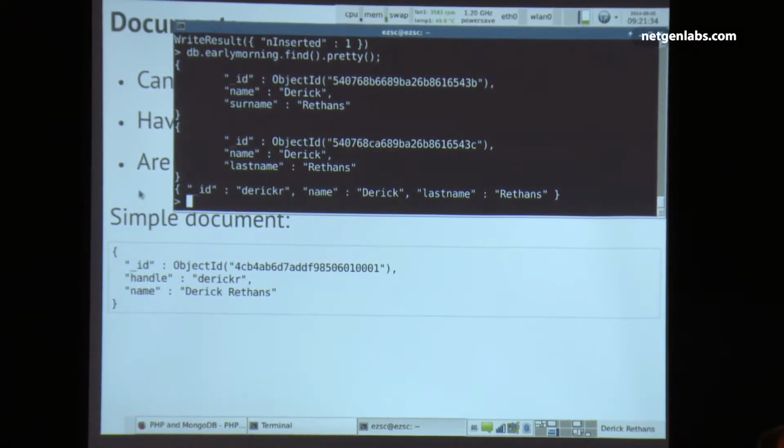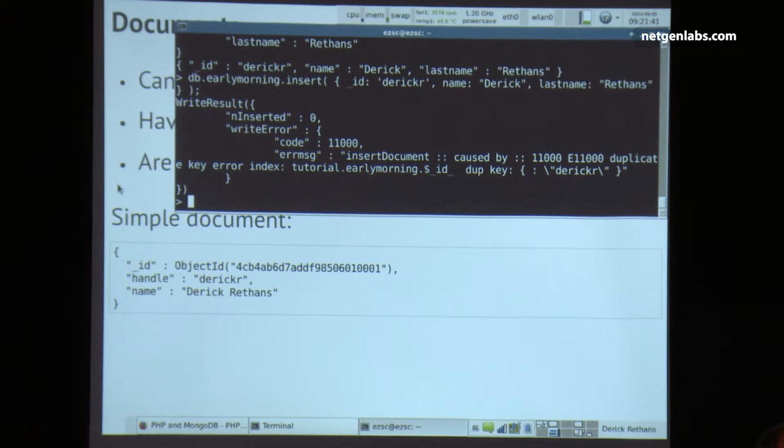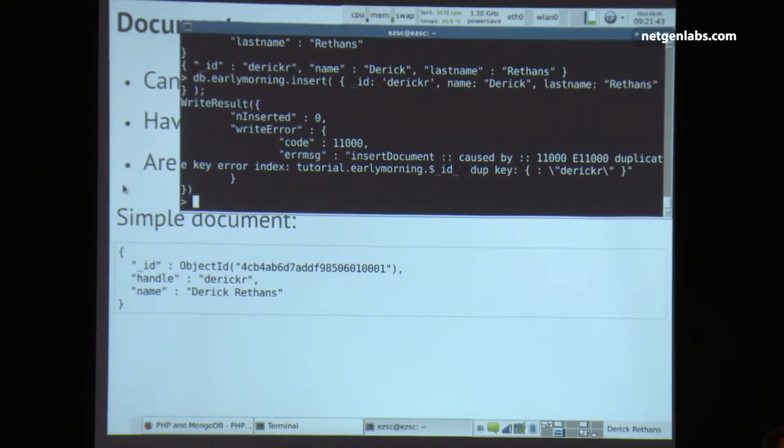This field is unique. It is like your unique primary key. So if I try to insert it again, you'll see that you get an error, right? You get a multiple key error. And if you do this in PHP, you'll actually get an exception instead of a warning on the screen, of course. So _ID is unique. If you don't set it yourself, the driver will create this for you.